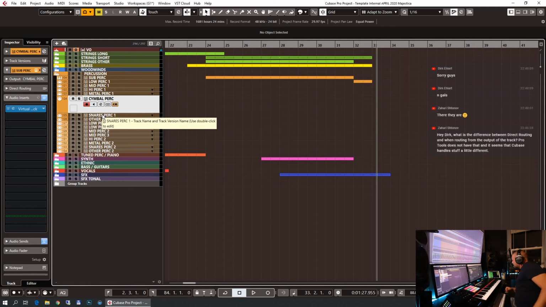Okay, what is the difference between direct routing and when routing from the output of the track? Pro Tools doesn't have that, and it seems that Cubase handles that stuff a little differently. It's pretty much the same, it's just a shortcut.